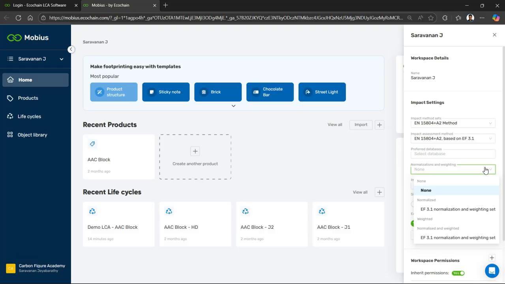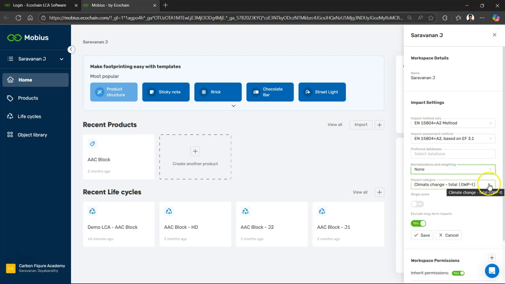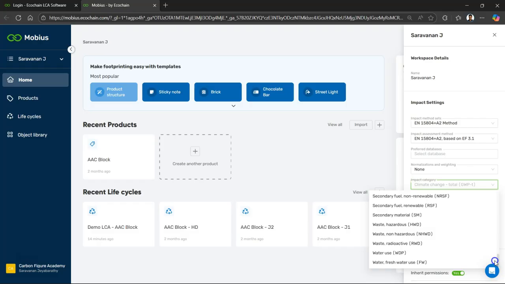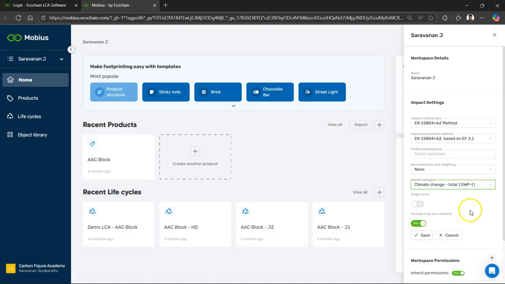So you have options to go with that normalization with respect to EF 3.1, but still we are not going for that. And impact category, obviously every impact category will be shown, but for the visual immediate interpretation, one impact category will be shown. So which one do you want it to be? That's the climate change total, right?